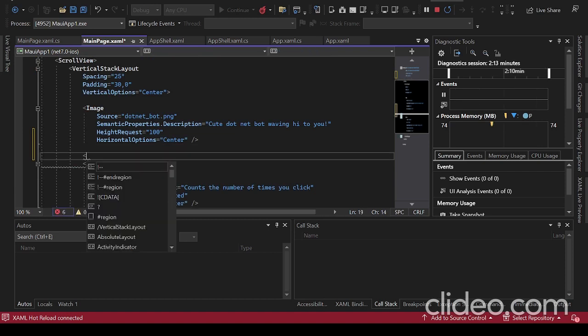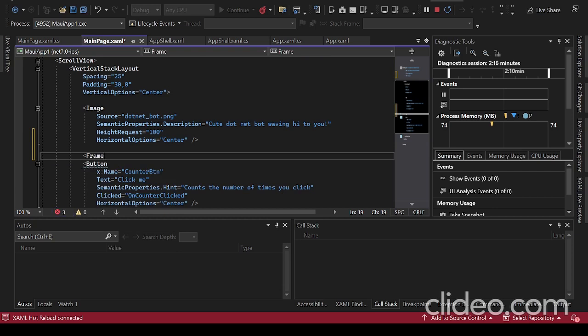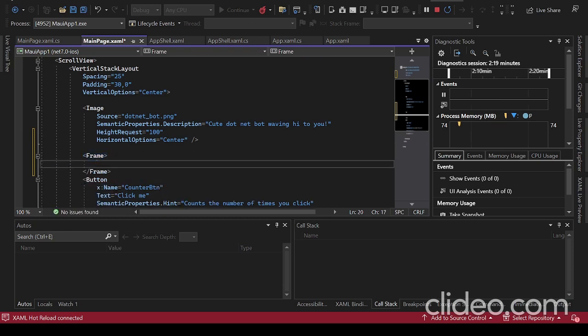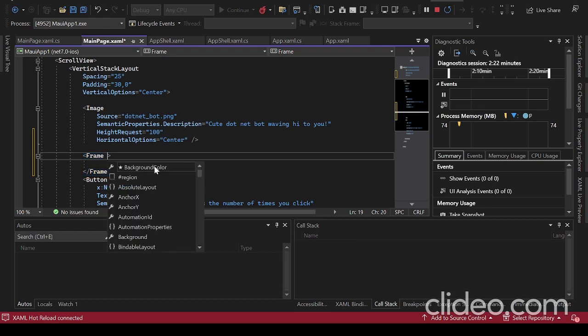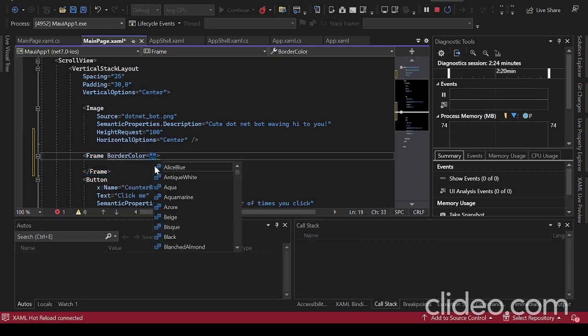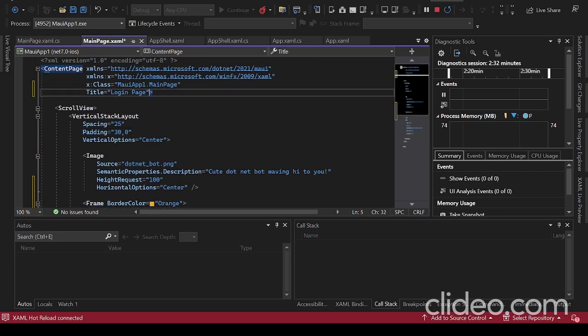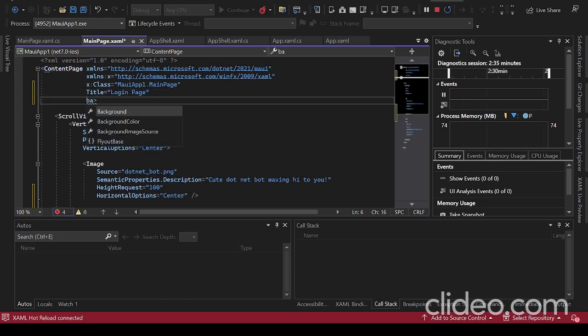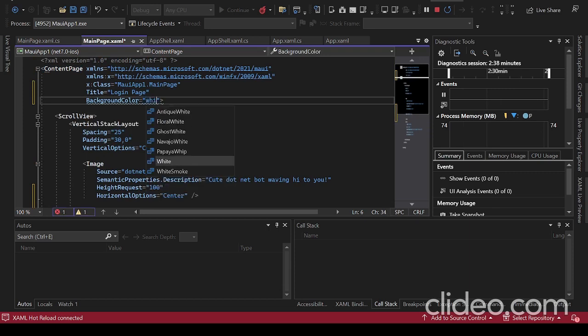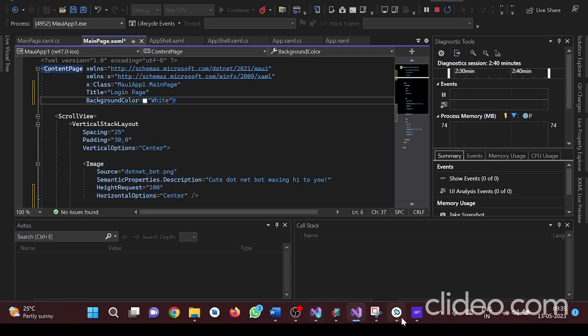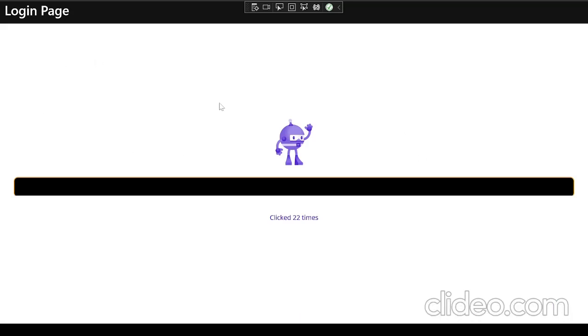Now I'll just add a frame. Frame is just like a container. So in the frame, you can give border color. Border color, just give orange. Because the background is black, okay, I can even change the background color here. Background color, put it as white. You see how the UI looks. Yeah, the background color is white. The login has changed. The image size has been changed. This is the frame with the orange border.